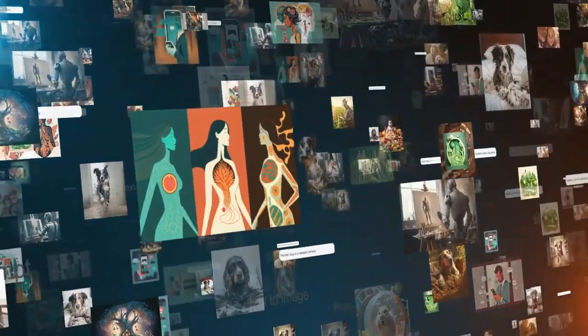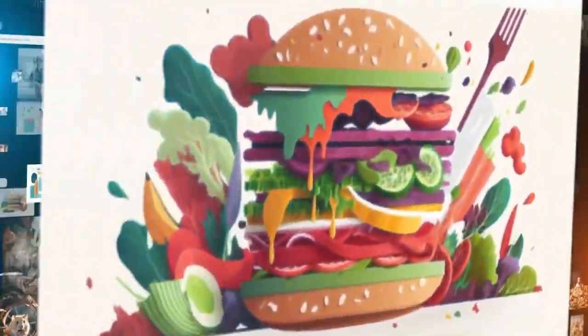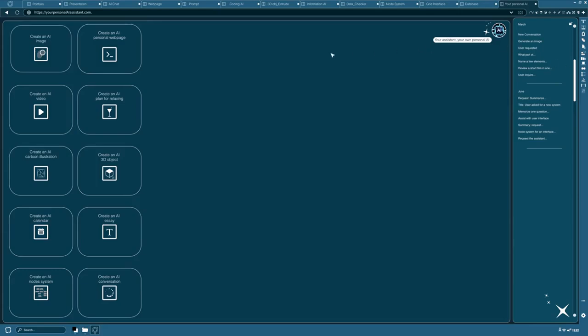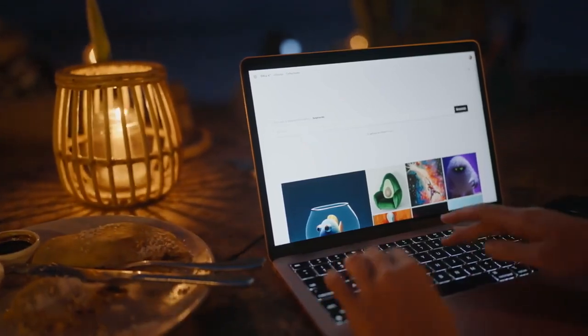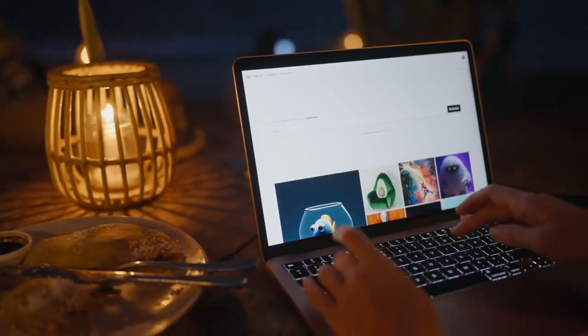Part 3. Image generators. Next, let's turn our attention to image generators. AI can now create stunning images from simple text descriptions. Tools like DALL-E 2 and Midjourney can generate realistic images, as well as works of art.